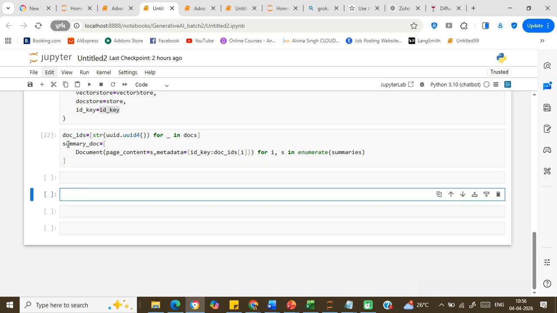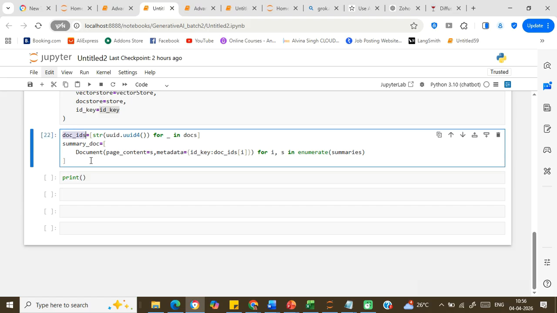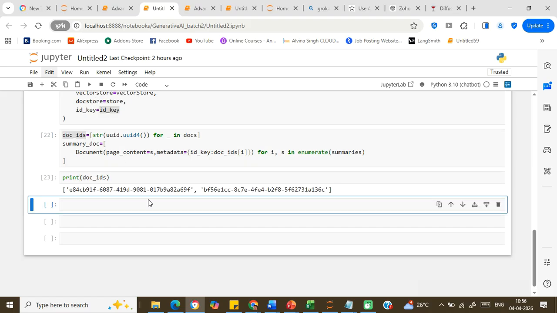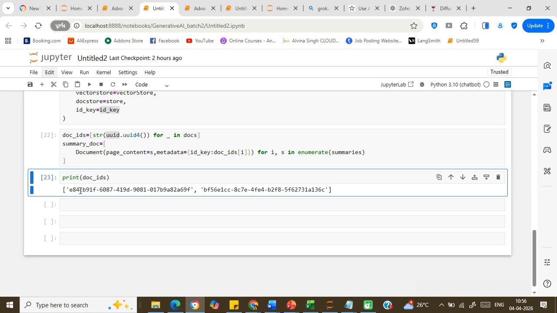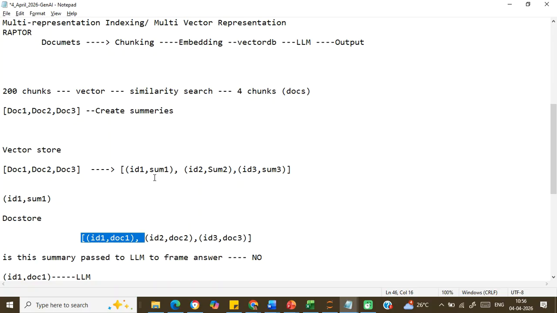What is this UUID4 function going to generate? Just have a look over here. This is a unique ID that I have generated. I have printed the doc IDs over here. So this is a unique identifier with respect to the summaries I'm going to generate, and over here I need a unique ID with respect to each particular summary.